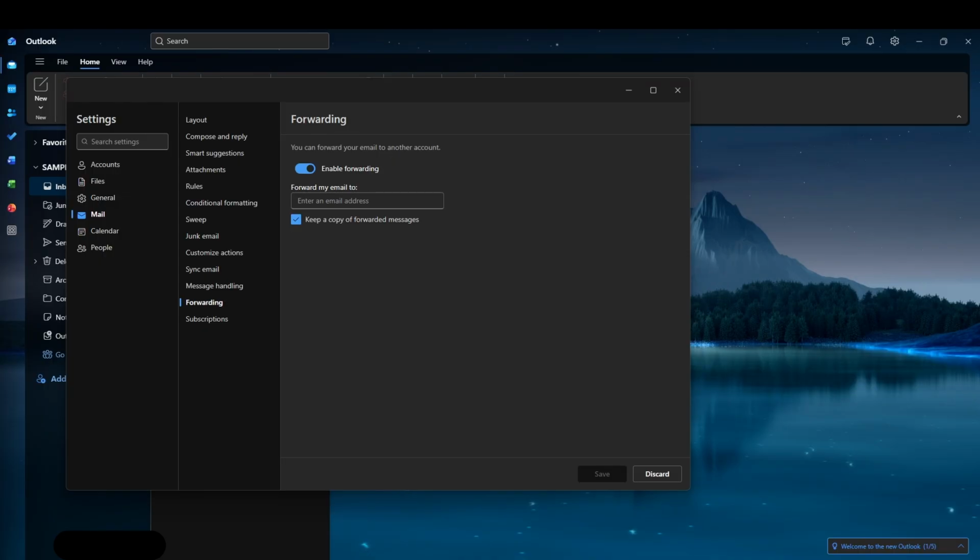If you ever want to pause or stop forwarding, return to the same forwarding setting and turn it off. That's all there is to it. Simple, reliable, and quick to adjust whenever your workflow changes.